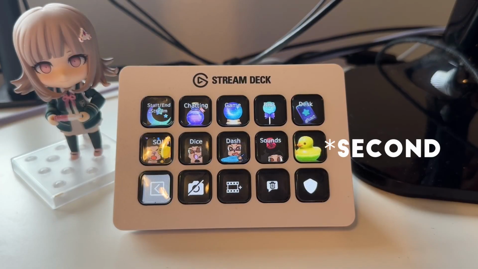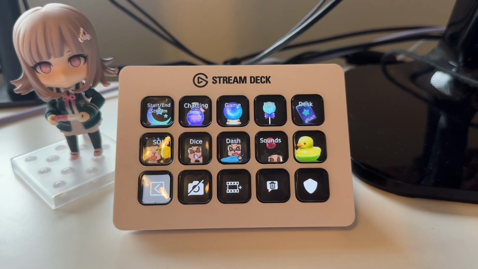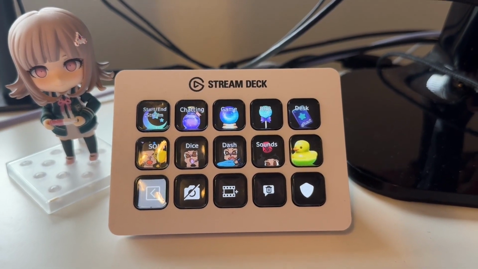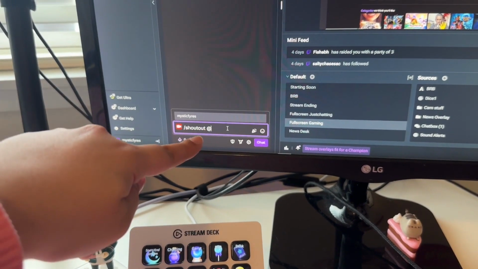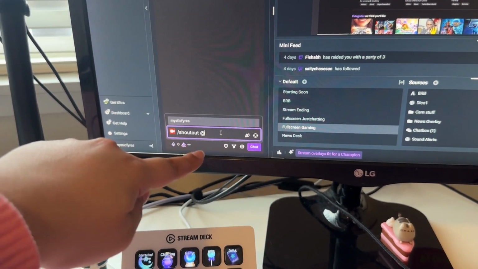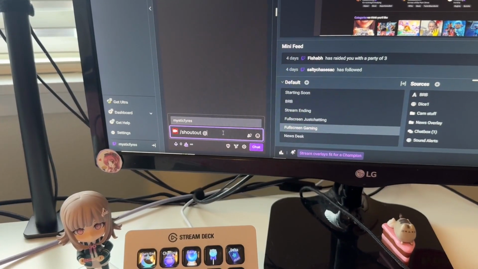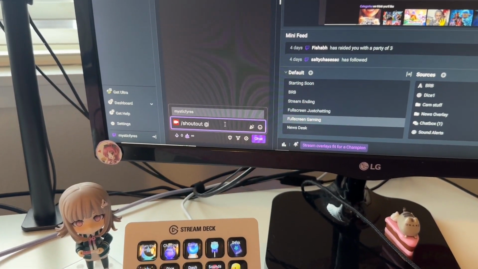The third row here is basically a bunch of functions that I use while I'm in the middle of stream. So first one here, SO, that is shout out. In case I get raided, it's a very quick way to shout someone out. I can just click this button, shout out, and you can see it queues up a shout out for @. All I have to do is type in their name and press enter, and easy shout out.